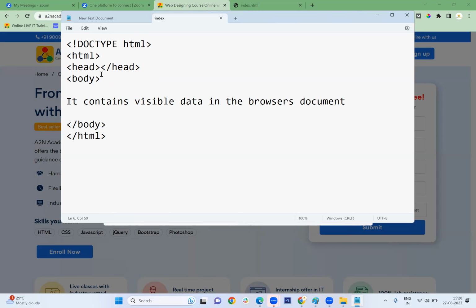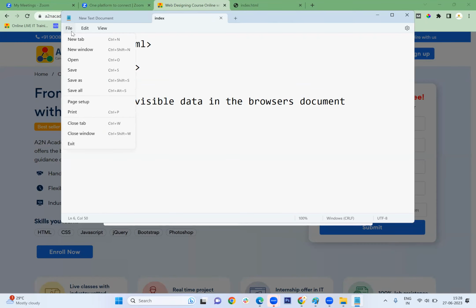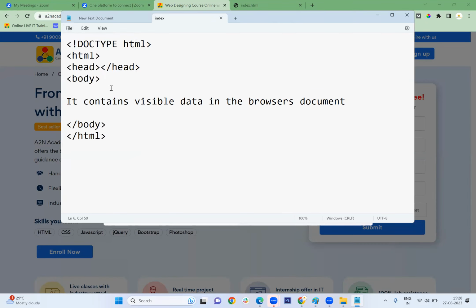So guys, whenever you are writing code, we have to save the code. If you want to save this file, we go to File and click on the Save button. Now this file is saved. Here we have opened our HTML page. If you want to see the output of whatever you have edited, we just click on the refresh button, or you can just select this and press Enter. Now you see, we can read this: it contains visible data in the browser's document.